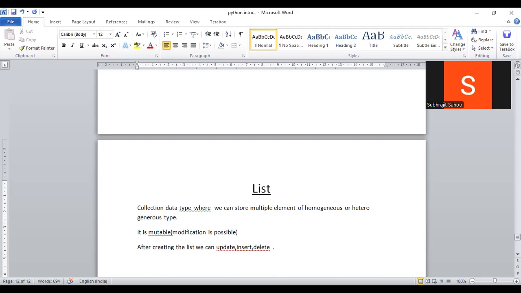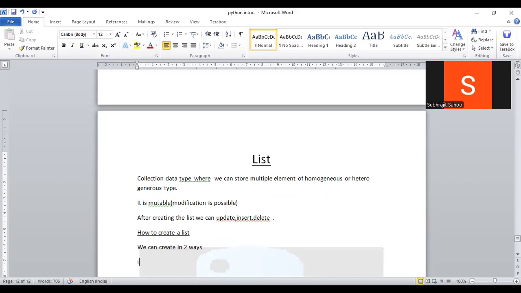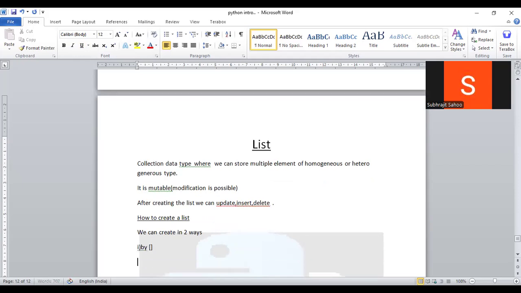Now the second thing here: how to create a list, right? This is my second focus. To create a list, we can create it in two ways. What are the two ways, sir? Number one, by square bracket. Number two, by list function. Two ways we can create the list. One is by square bracket, another is by list function.